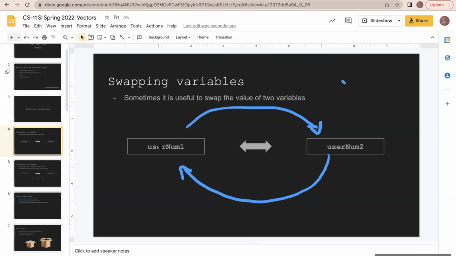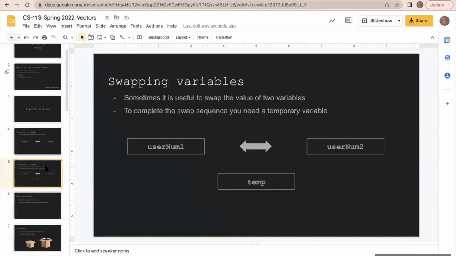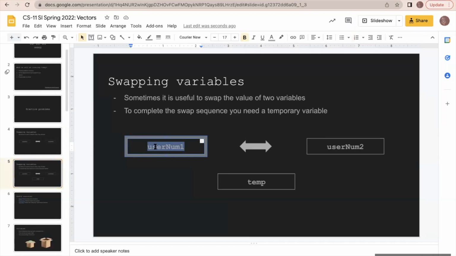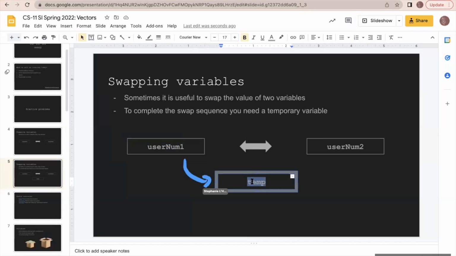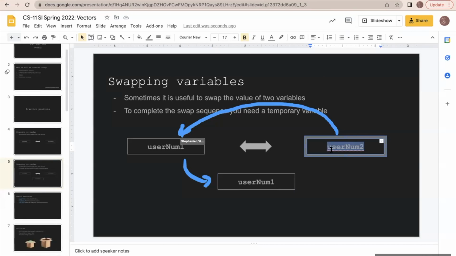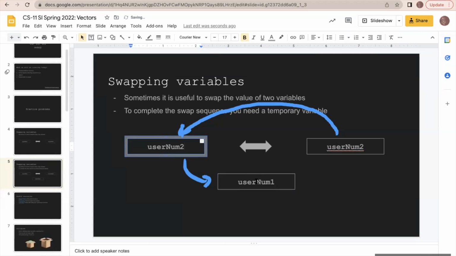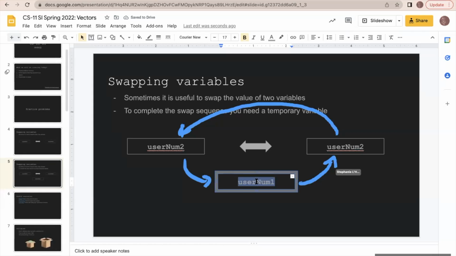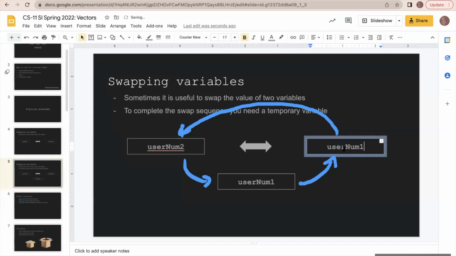But we just tried that, moving the boxes around, and that didn't work, and it will never work unless we have a temporary variable. The temporary variable is nothing special, just a variable of the same data type as both of these. So you take either one, it doesn't matter, and assign its value to temp. So we're going to take this value and put it in temp. Now you take the other variable and assign it to the first one, so user num2 goes to user num1. And then finally, we take our temp variable and assign it to this one over here. And then we were able to swap them.